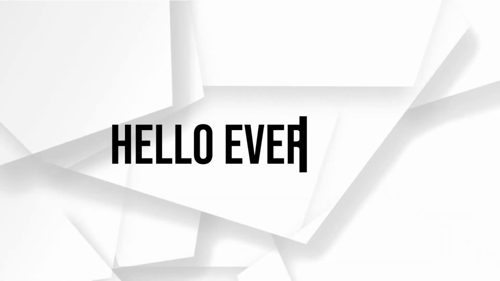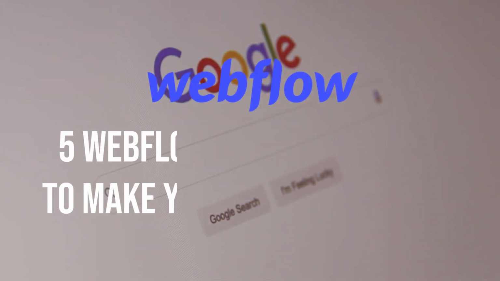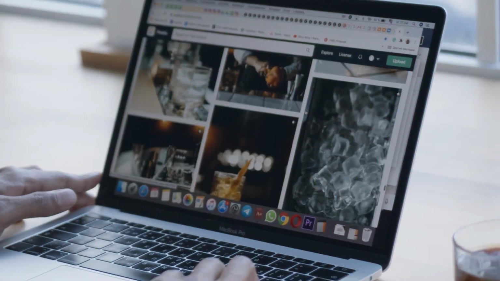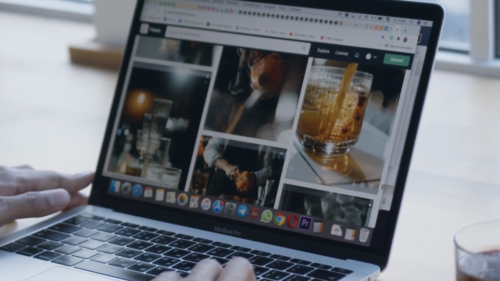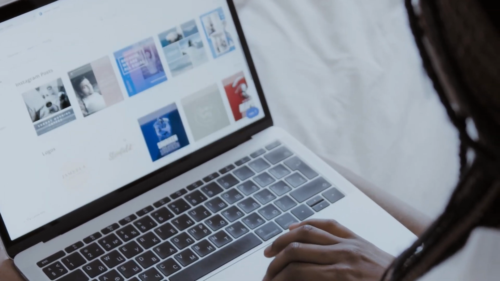Hello everyone. Do you need to take your Webflow website to new heights in 2023? With these 5 invaluable tips and tricks, you will learn how to optimize performance, implement advanced interactions, and design like a pro to craft a visually stunning and engaging website.